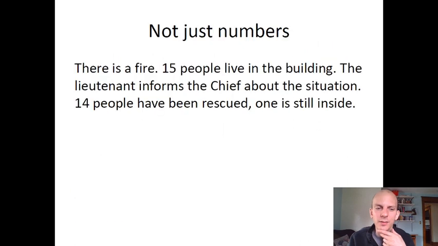We'll look at a few other examples of this and see that it matters for more than just numbers. This is still a number-based thing, but imagine a situation in which there's a fire. 15 people live in this building, and the lieutenant informs the fire chief about the situation. The current situation is that 14 people have been rescued out of this building, and there's one still trapped inside the burning building.